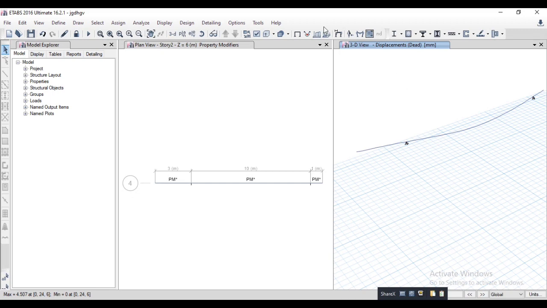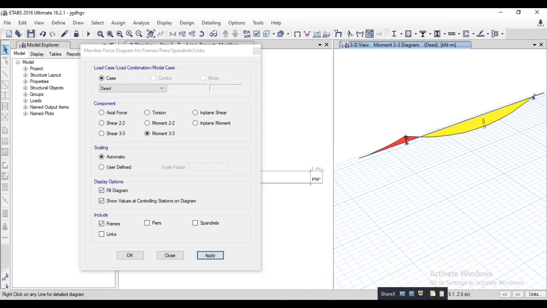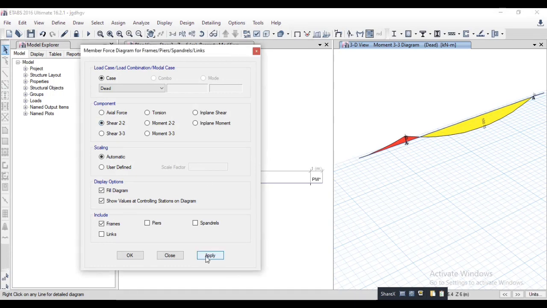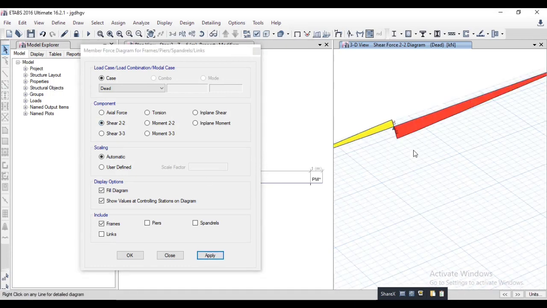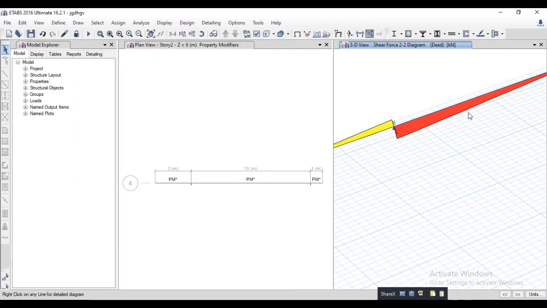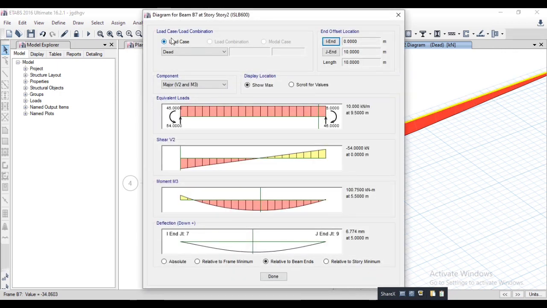If you want to check bending moment and shear force, click here, display frame pair, and this is for bending moment. Apply. The maximum bending moment is 100.75. You can see here the maximum bending moment is 100.8, almost 8, and the shear force is 54, I think. Yes, the shear force value is 54. If you want to see all the values in the same table, right click and check here all the values.